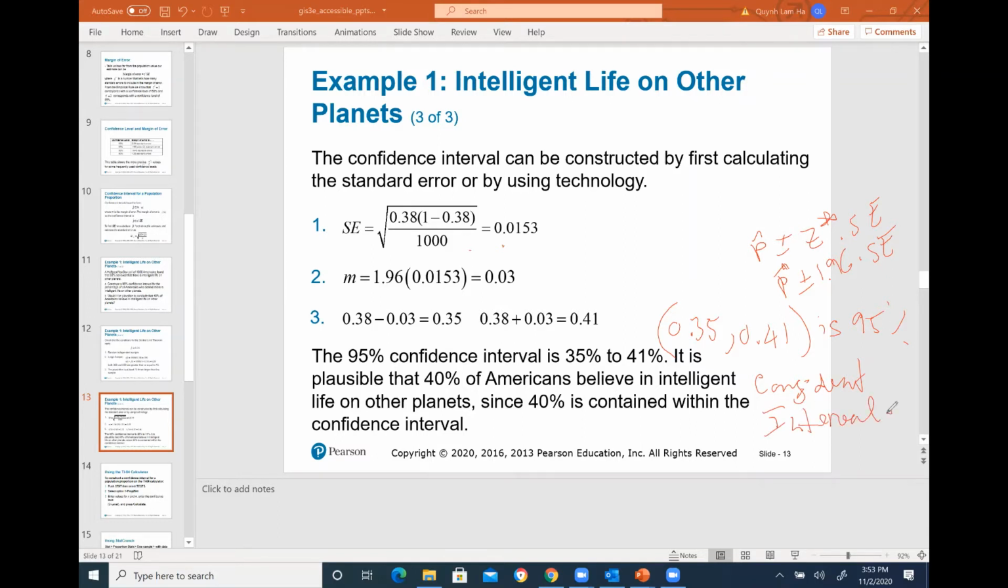Okay, that's the conclusion, and on the test, I would like you to write this statement too. And part B, they're asking if 40% is plausible, is in this interval. Looks like 40% is smaller than 41%, so it is plausible, right? Since 40% is contained within the confidence interval, we believe that intelligent life on other planets is plausible. Okay, so that's how you solve this type of question, a confidence interval.